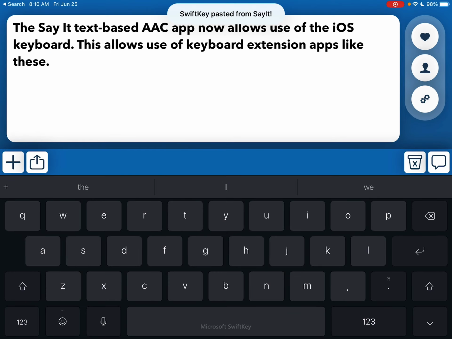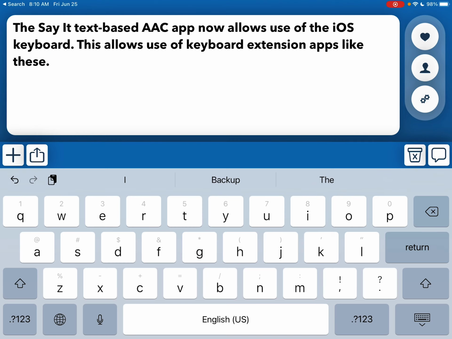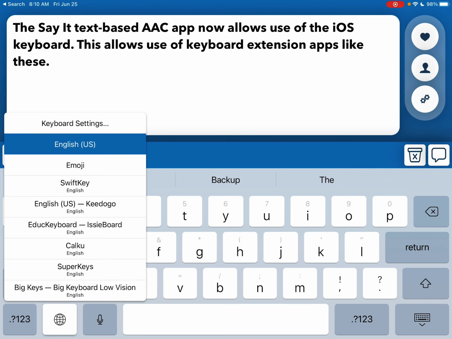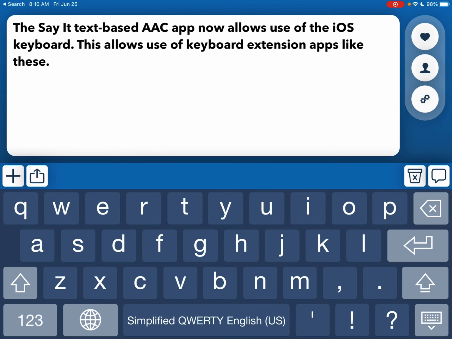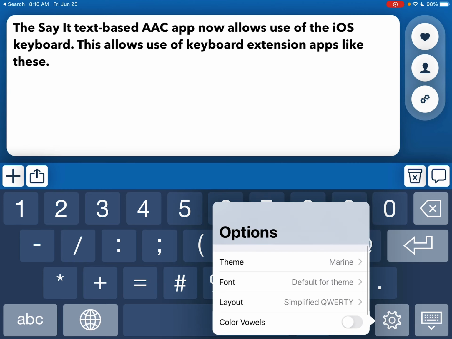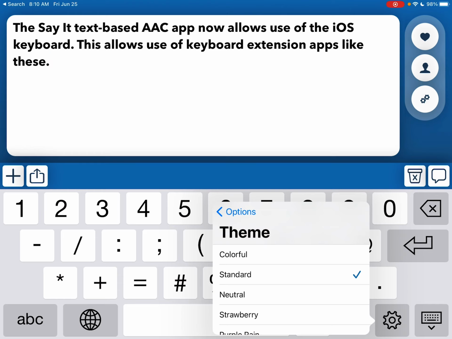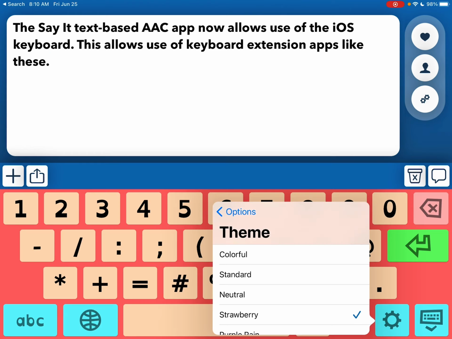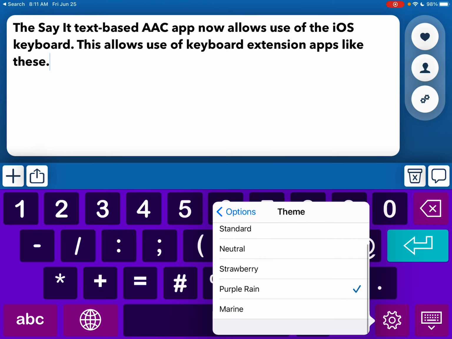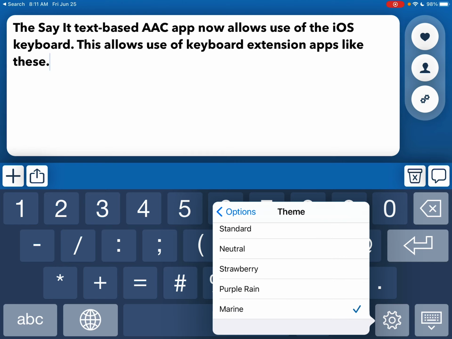That's SwiftKey, and I use that one personally quite a bit, find it more pleasing on the eyes. Key to go. Actually, let me show you some other color options even within it. Colorful, standard, neutral, strawberry, purple rain, and marine.